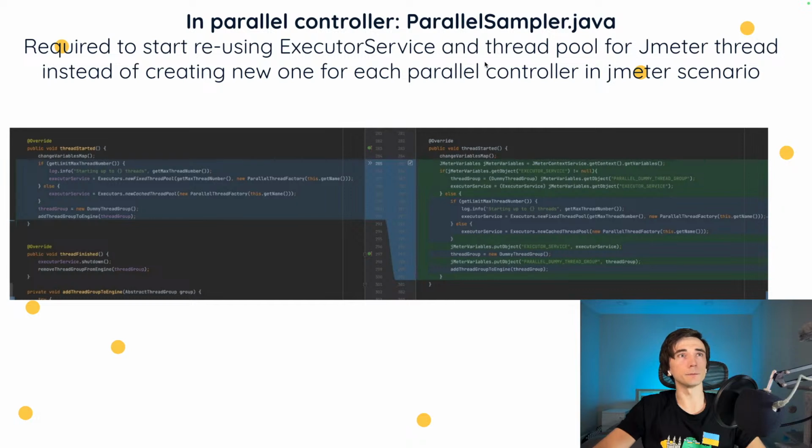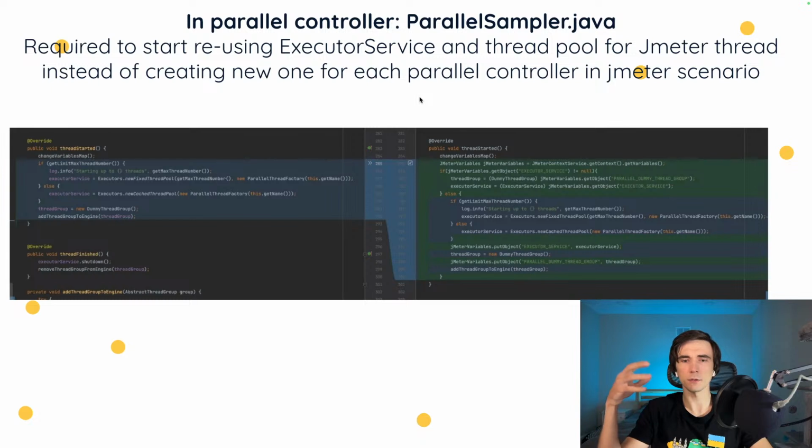Second one is the parallel sampler. In parallel sampler, it was the first change we did. The goal is to reuse concurrent thread executors and thread pools, and just start reusing parallel threads, sharing them between parallel controllers. So that's the second change. It's in a different file, but still related to the parallel controller jar.